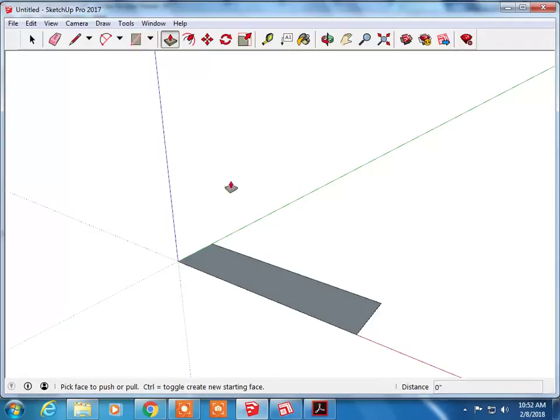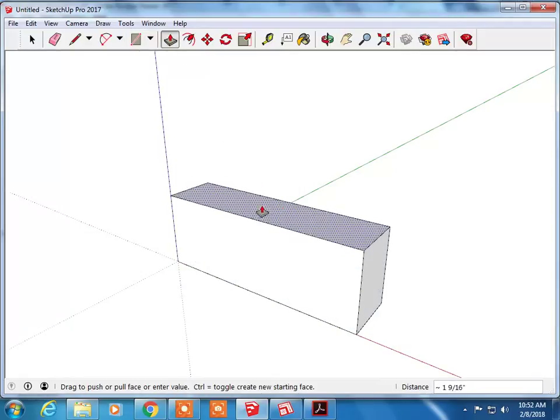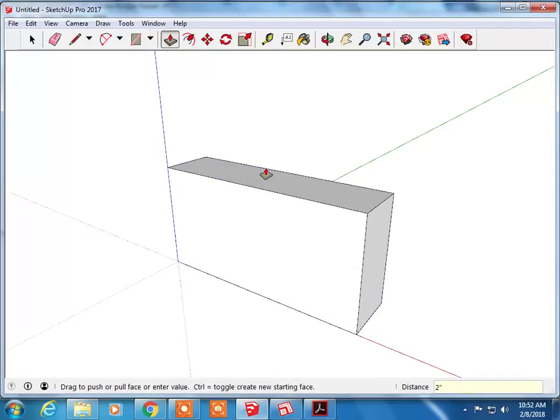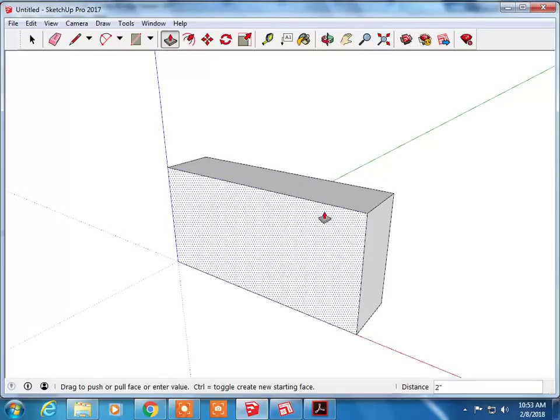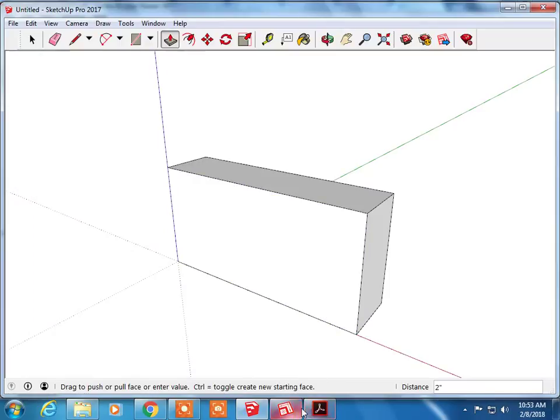Now I'm going to take the push-pull tool and drag that up to 2 inches in height. Once again, looking back on here, there's my height dimension. Okay, now we need to work on the V shape, and that V shape is going to go right in here somewhere, but we need to know exactly where.